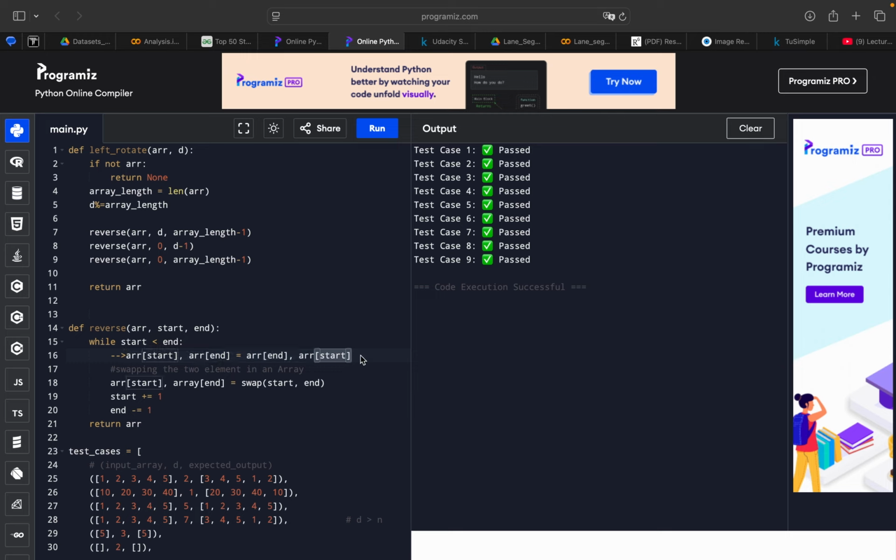We can also define a function in Python that does the same thing, and this is what we do in other languages. C++ can have a built-in function, but this is not what we do there. So a loop will run while start is less than end. We swap start and end, and we increment the start by 1 and decrement the end by 1.